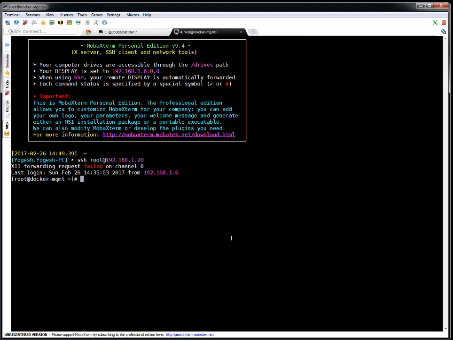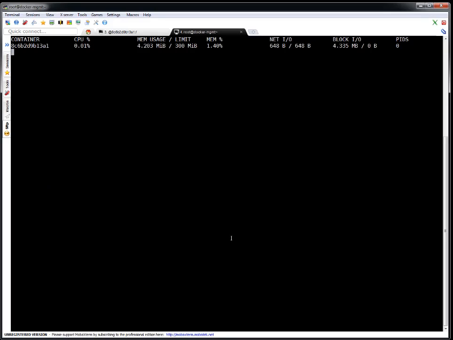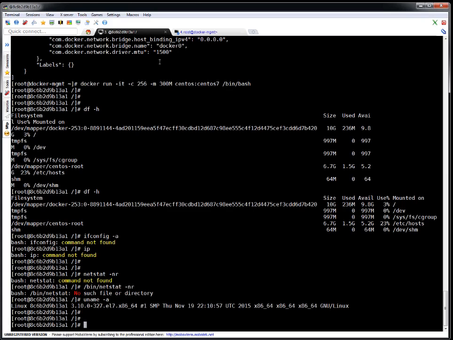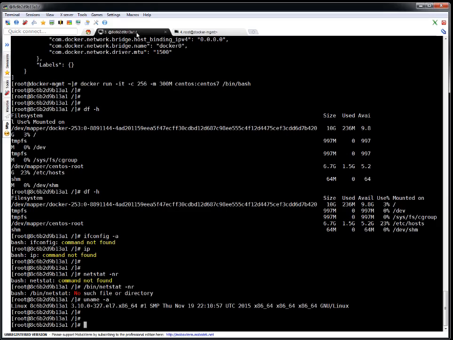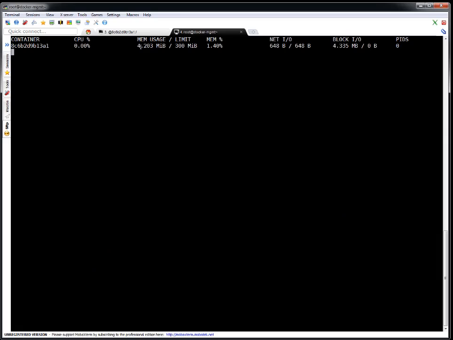To check resource allocation, you can run the command docker stats. This command checks how many resources are used. This is a particular container ID which is running. When running this container, I set the limit to 300 MB. So that is the limit. This is the total memory. This is the memory usage as of now, 4 MB, and the limit is 300 MB.